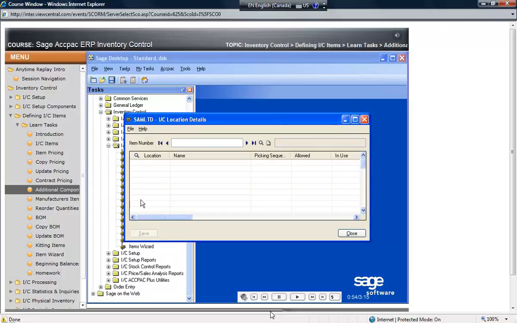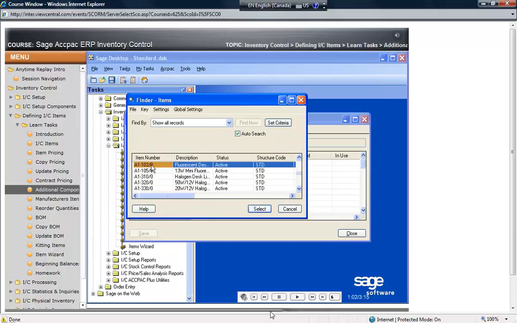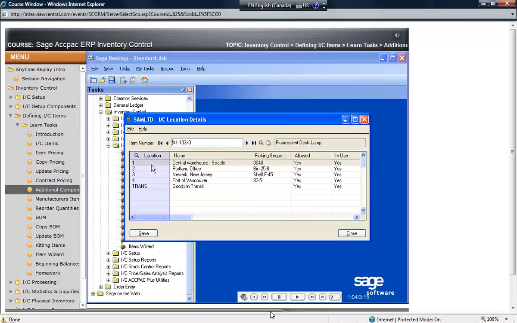Location details is really an item inquiry window showing the quantity and cost values of a particular item by location. Selecting the desk lamp, this item is stocked in 4 locations. In addition, there is a transit location, accounting for any items that may be in transit from one location to another. The picking sequence number identifies where the item is located in the warehouse.